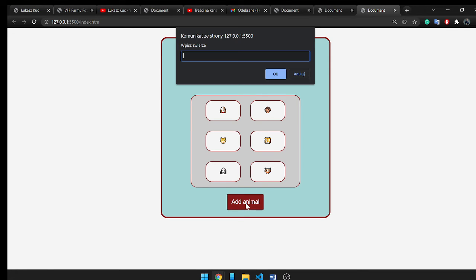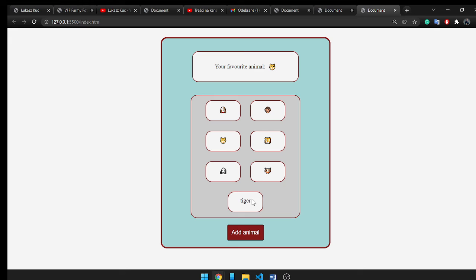I'm clicking the button. I don't know, maybe I will write tiger, and of course tiger appears here. Of course, when I click tiger, we have tiger in our main window.